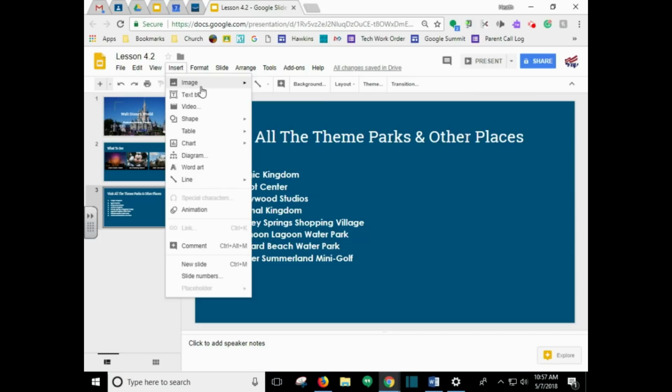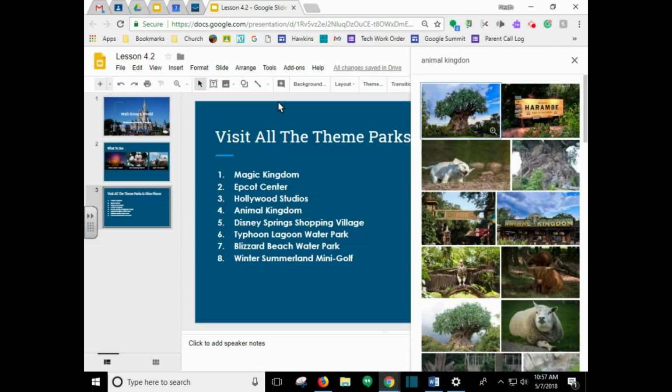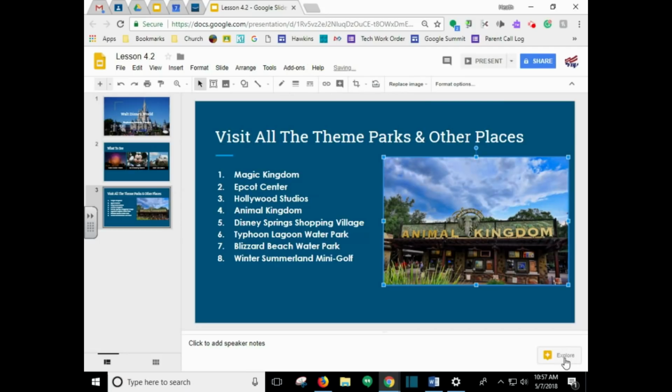So now I'm going to insert an image, search the web, and just pick a couple things off of that list you typed. So I'm going to start with Animal Kingdom. And I'm going to search for a picture there. I like that one. Click it and insert it. It's not going to be the size I want. That's okay. And then that other picture that you see there in the instructions, that's the monorail. So you can insert something else if you want.